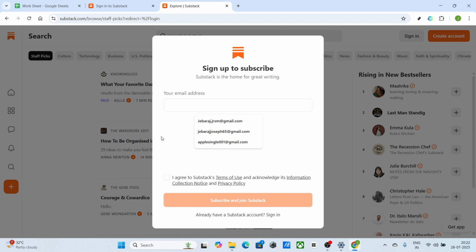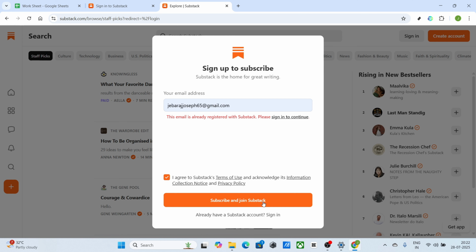Now it's time to provide your email address. It's important to use an active email that you check regularly, since this will be your primary mode for getting updates and newsletters from Substack. After entering your email, the next crucial step is to agree to Substack's terms of use. These terms ensure you're informed about the platform's guidelines and policies. It's a good idea to read through these to avoid any surprises later on. Once you've agreed, click subscribe and join Substack, officially making you a part of the community.